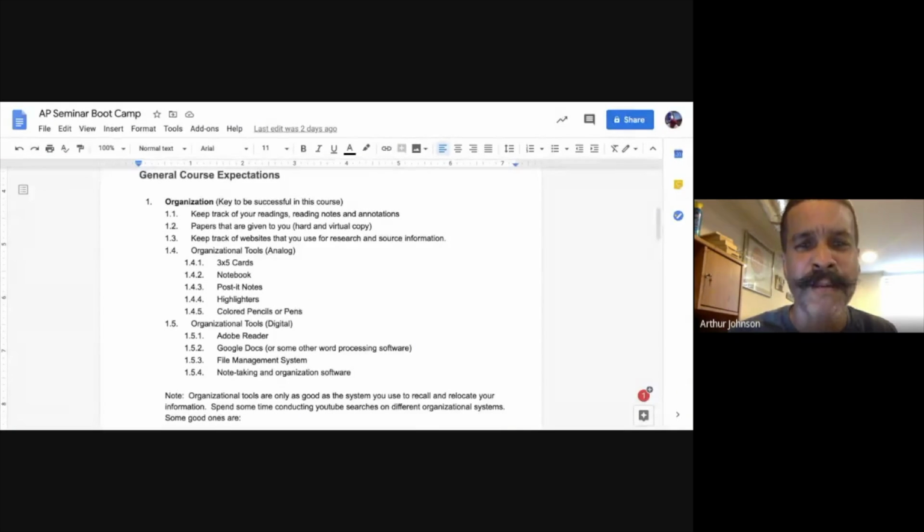1.3, keep track of websites that you use for research and information. Nothing is more frustrating to me as a teacher, and I'm sure to you as a student, to have done all this research and you close your computer or you shut it down or something happens. If you could see my screen right now, I got about 15 tabs open, but you lose all those tabs and you're like, Mr. Johnson, I can't find my research.